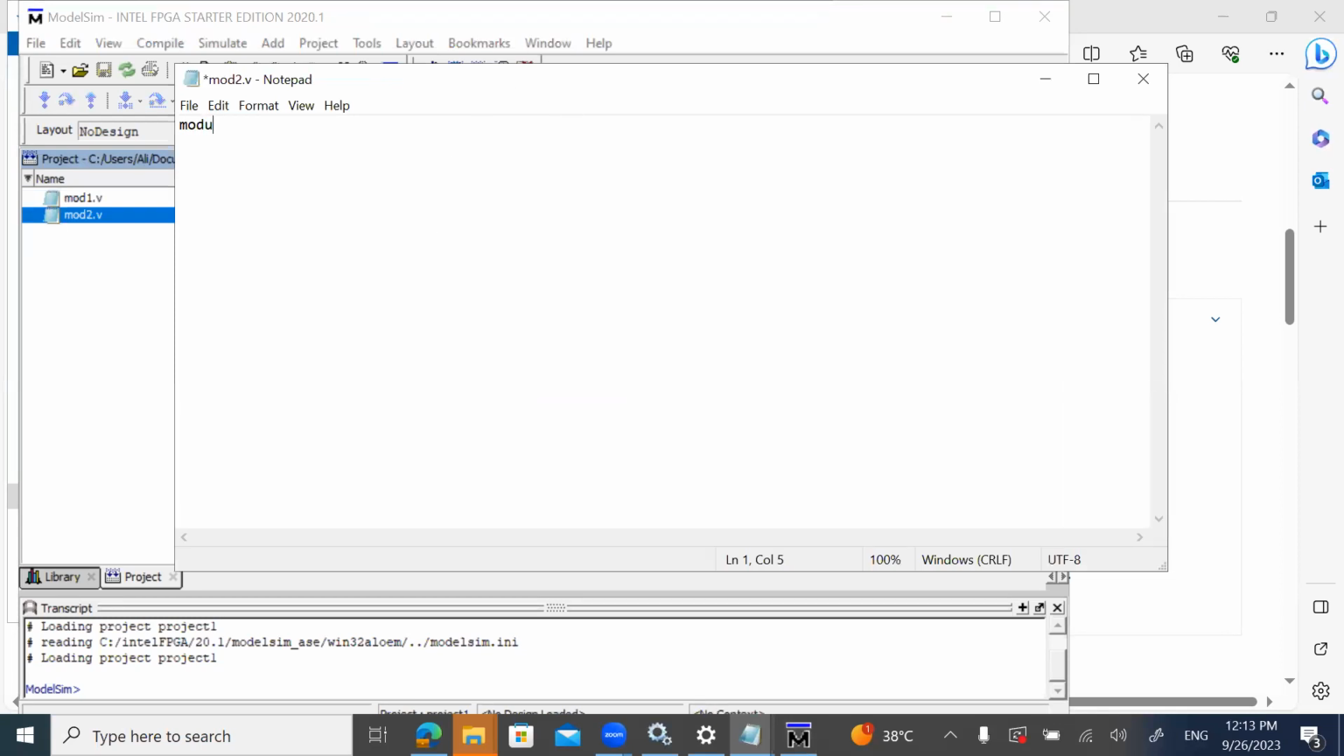I'm going to write module mod 2. The name of the module and the name of the file must match. I'm going to call the inputs, for example, x1, x2, and the outputs, let's choose, for example, R1 and R2. And then end module.